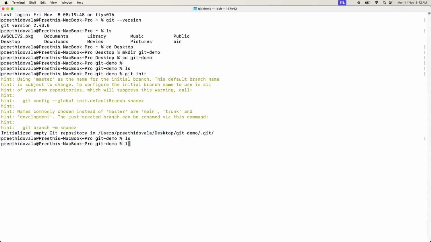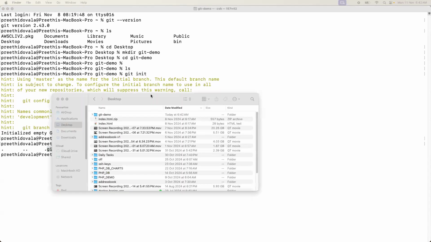See, it's not showing because it's a hidden file. To see the hidden file, use ls -a. See, yes, I can see .git. If you are not comfortable with the CLI, like I told you, if you just want to use the GUI, it's perfect. You can do that.